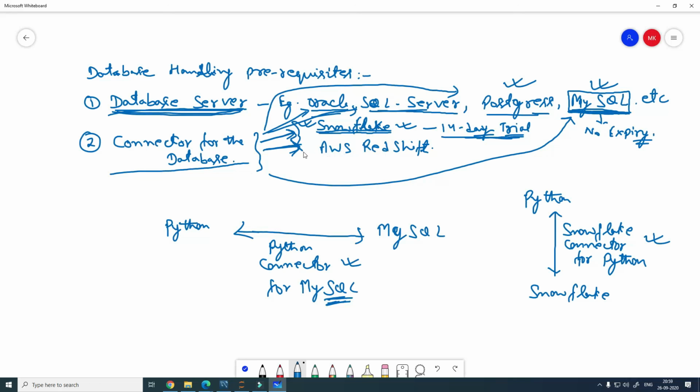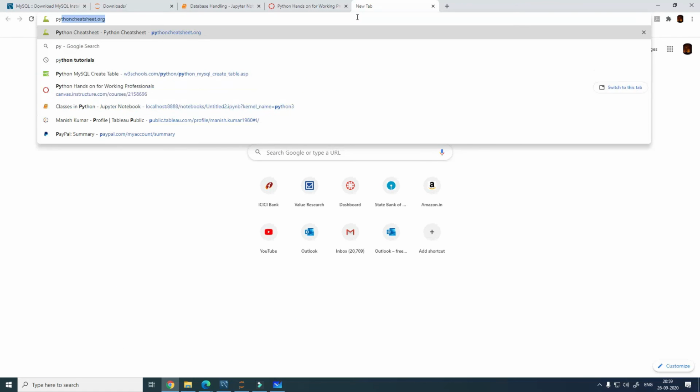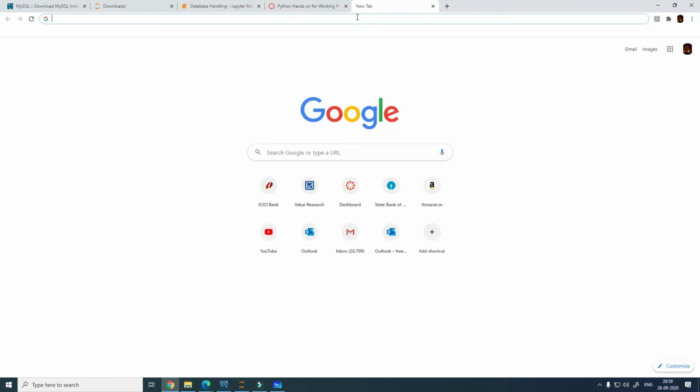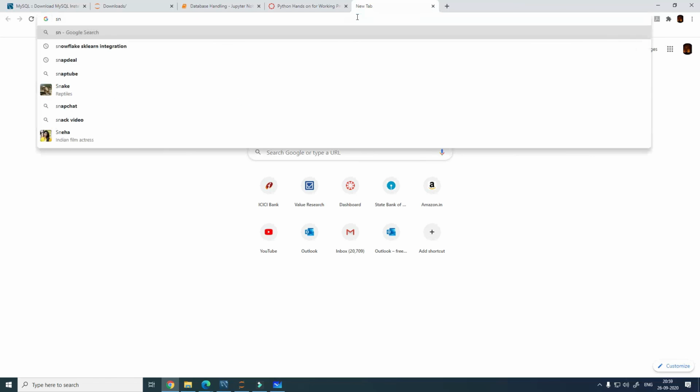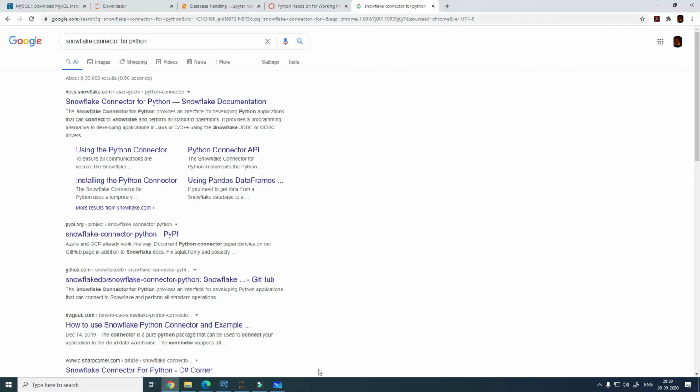AWS Redshift will have a different connector. Snowflake will have a different connector. MySQL is what we have used today. So you will need to make sure that you have this connector installed successfully. And you will find it on the Snowflake website as well, right? This is not going to be very difficult. You just search for it, Snowflake connector for Python, and you will have it.